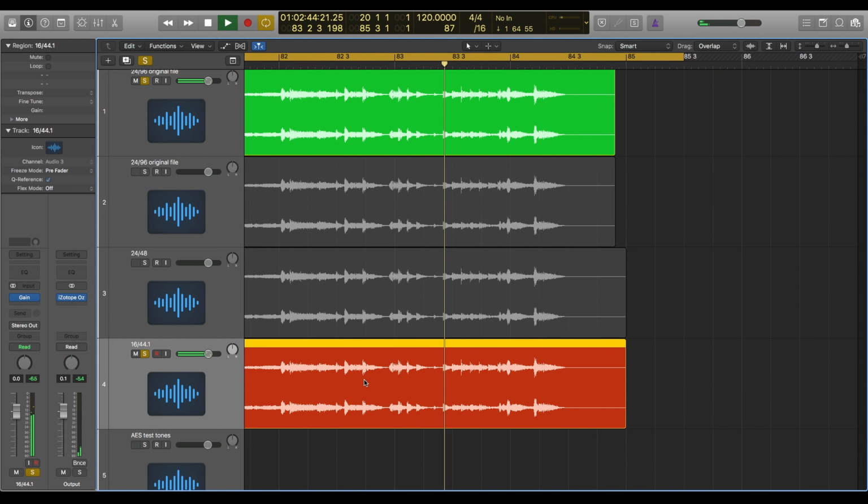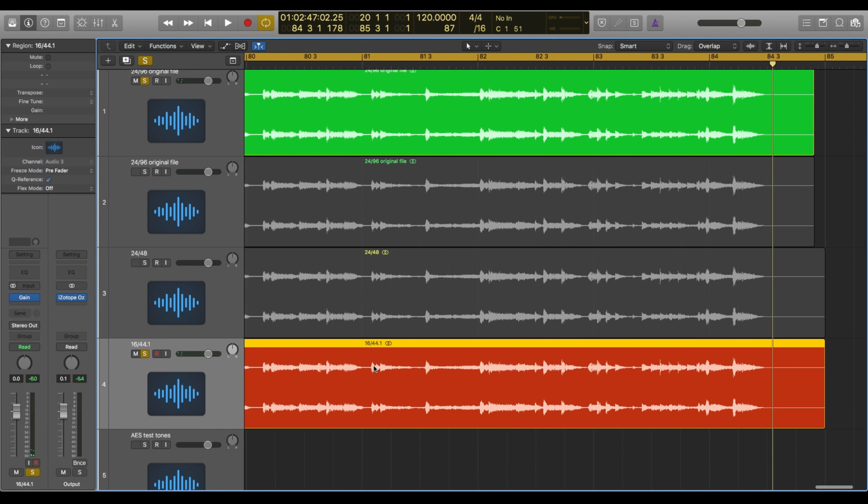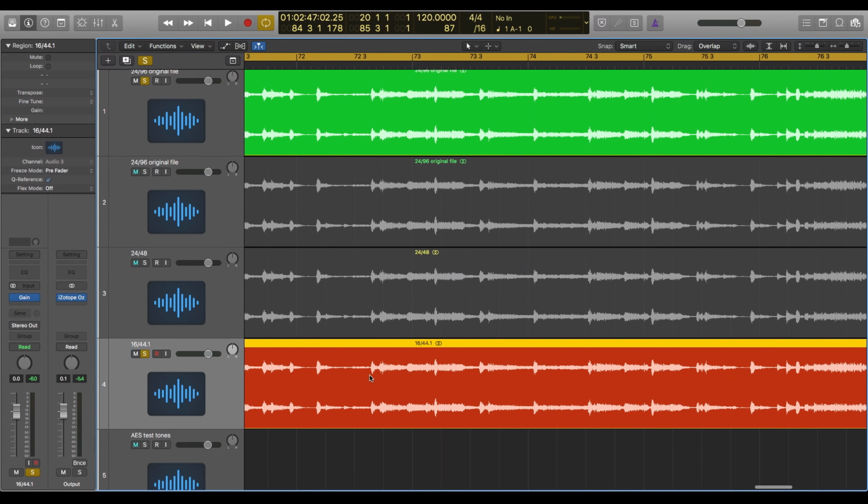So there's the proof in the pudding, if you need it, that there is absolutely no advantage whatsoever to recording at higher sample rates. In fact, you're likely to have things going on that you can't hear, and that scares me, frankly.